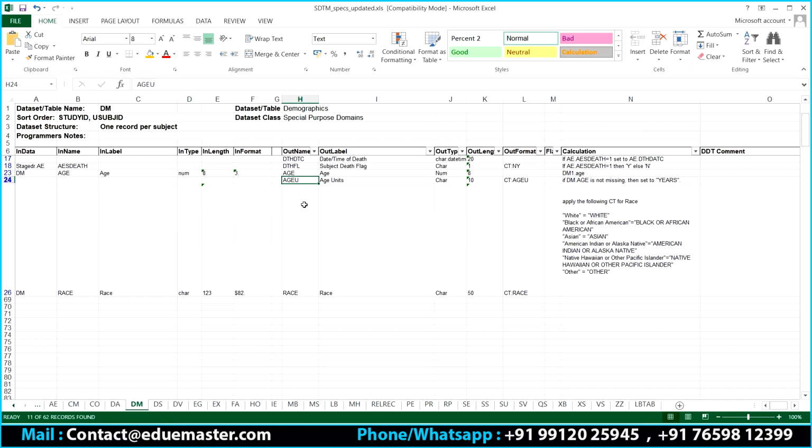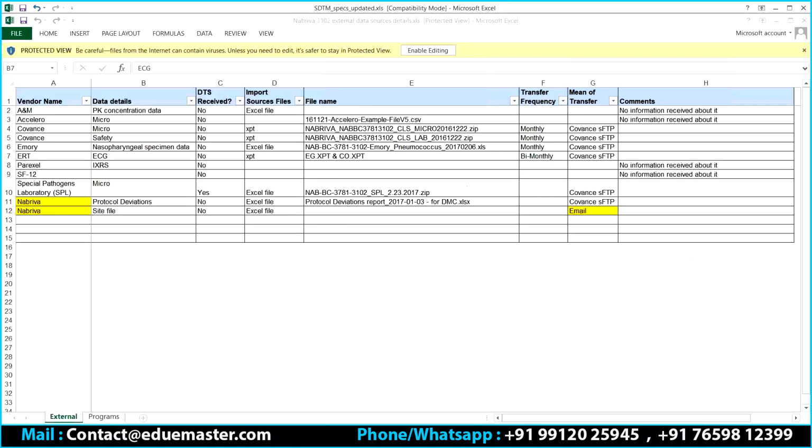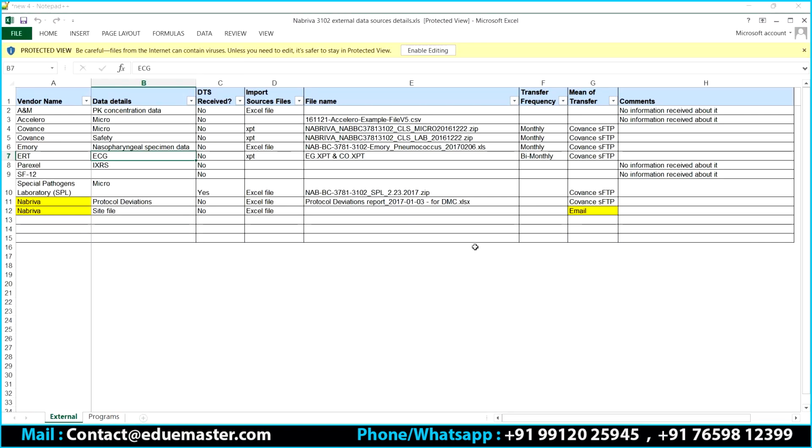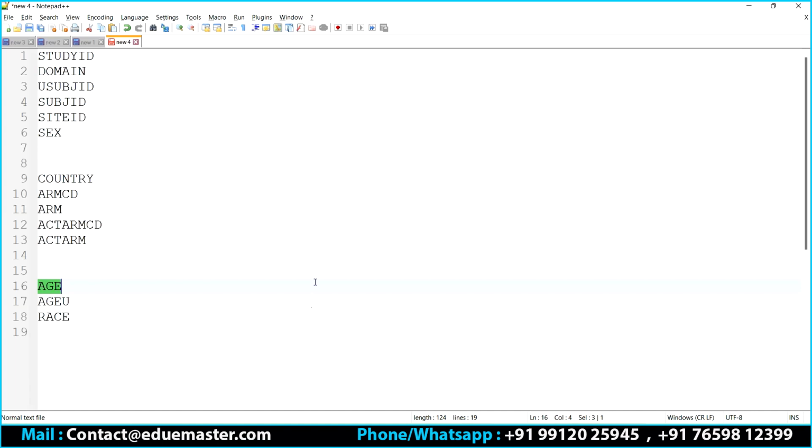Age units by default, if the age is not missing, is going to be years. Race is the one where we need to go ahead with the formatting again. So these three we can directly do now: age, age units, and race. Let's do these three, because the remaining ones are all dates, and I want to do all the dates together tomorrow. Okay, so let's go with the age.